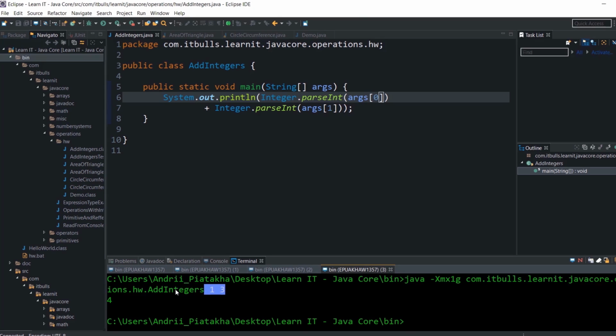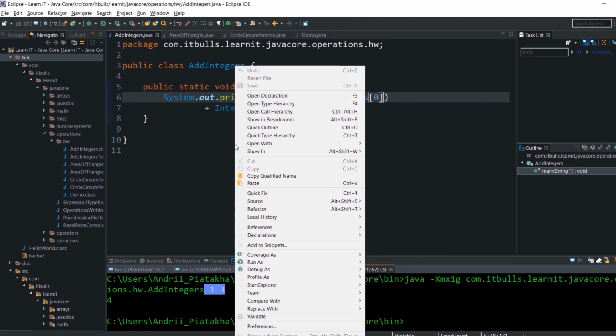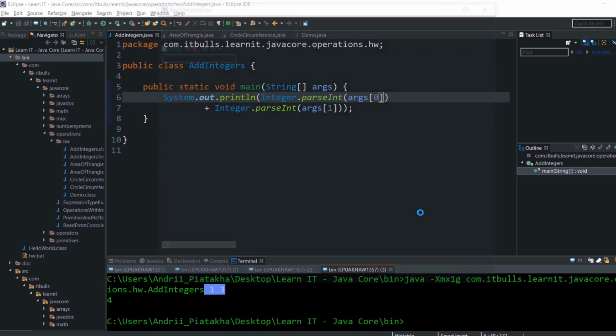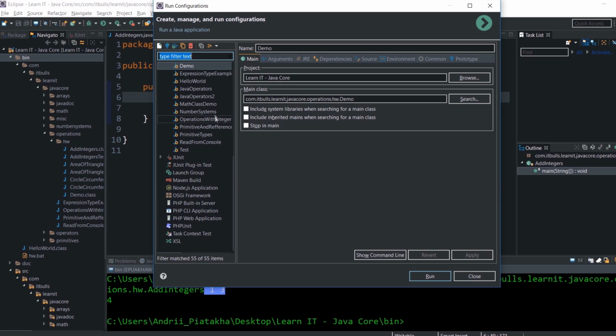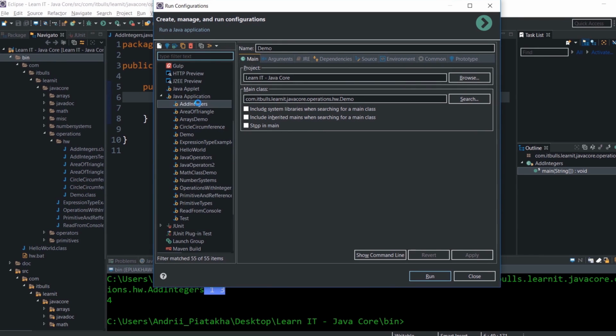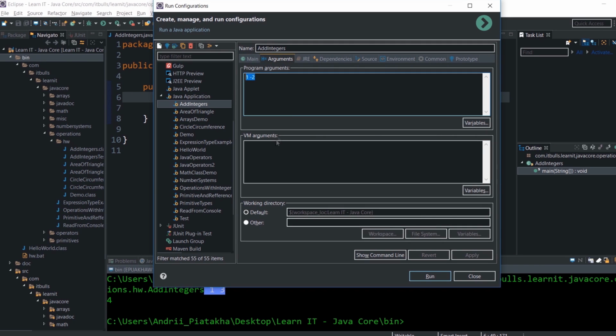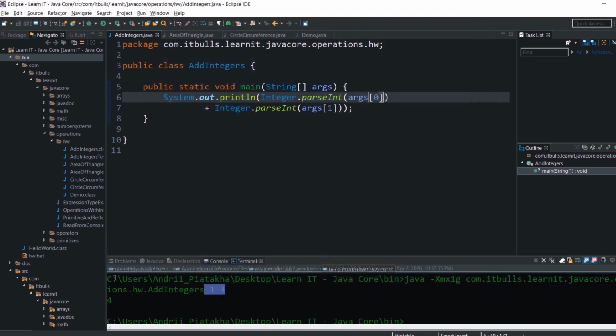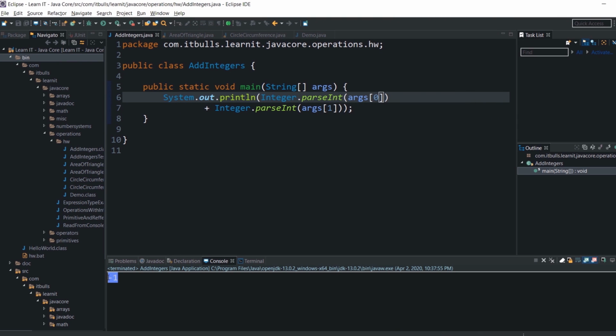How to run your program with arguments from Eclipse? Do a mouse right click in the code editor, Run As, Run Configurations. Make sure you have selected the correct program here on the left. My program's name is AddIntegers. And here in the Arguments tab you can specify program and JVM arguments. I already have 1 and -2 here, and you can press the Run button. And here is the result of our program.